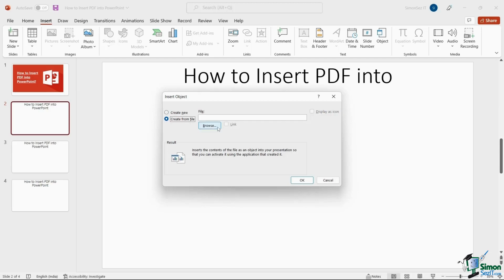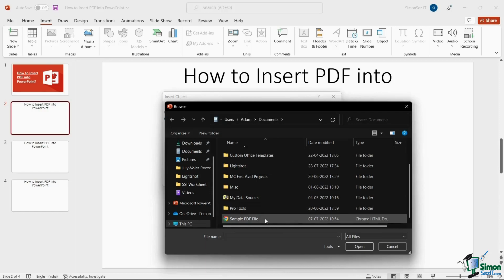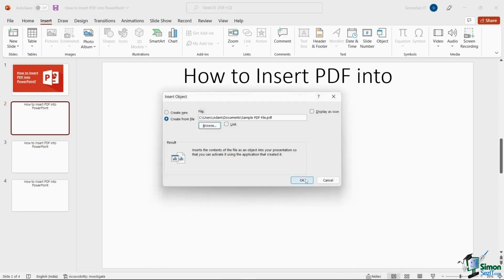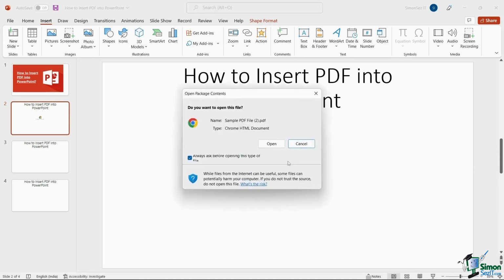Click on Create from File and click Browse. Once you have located the file, click Open. Finally, click OK. This inserts the selected PDF file in the center of the slide. Now, you can move and resize the PDF file icon using the anchor points. You can also add multiple PDFs in the same slide to easily help you open multiple files from a single location. You can double-click on the PDF file in the PowerPoint slide to open and view the original file.